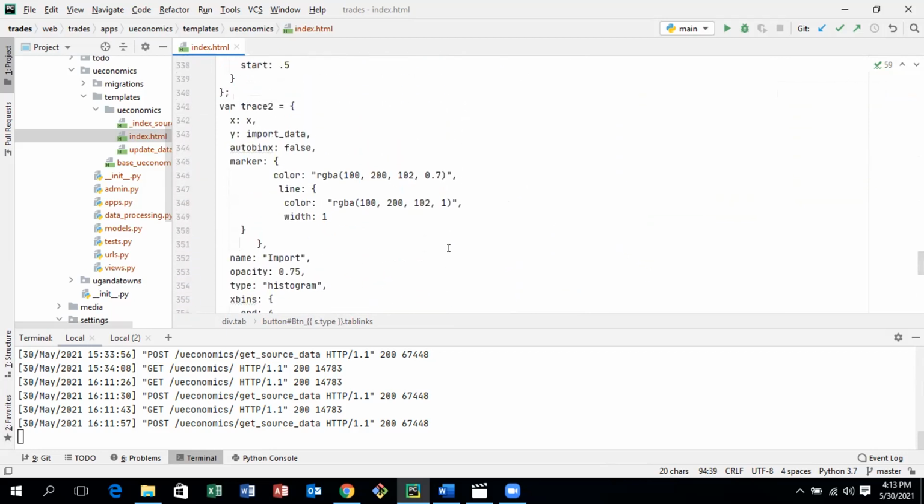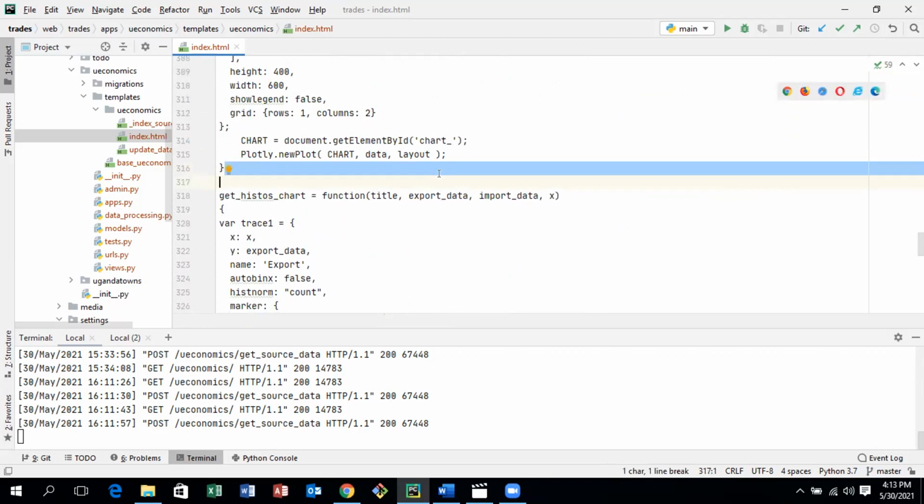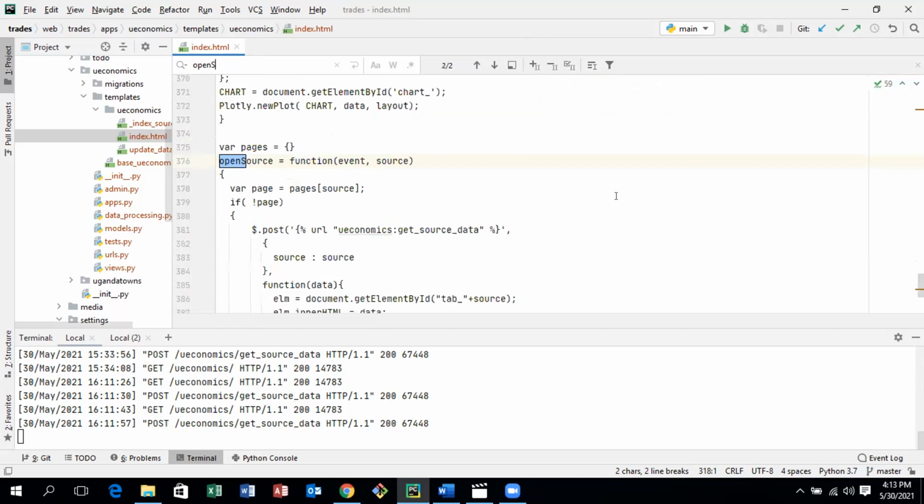What is that function that, when we click, it does something? Let's do Control F, Control V. No, not this one. What was the name of that function? Yeah, here we go. It is open source. This is the one I want to find. I need to click on this function and I need to tell it the event and the source.